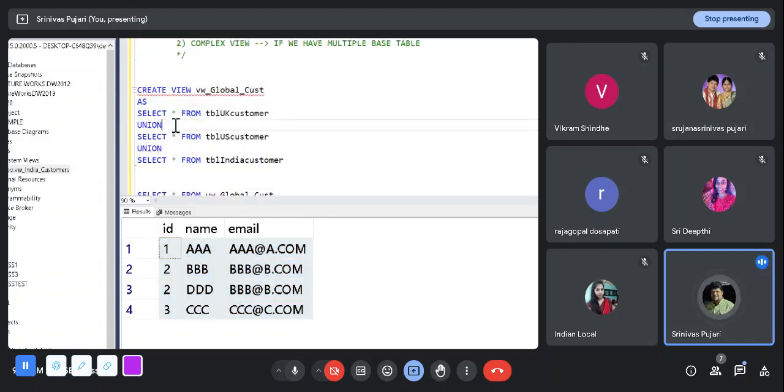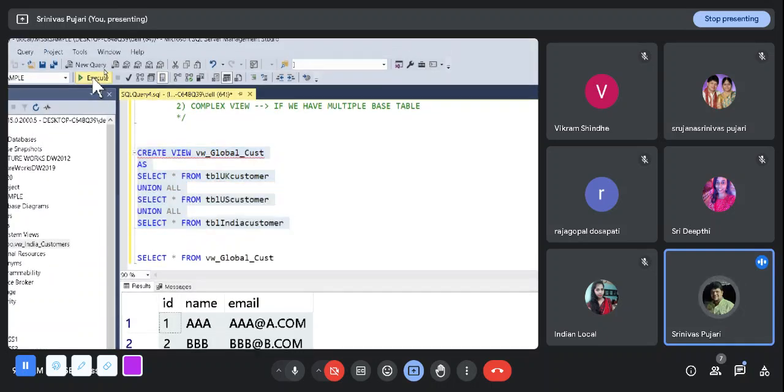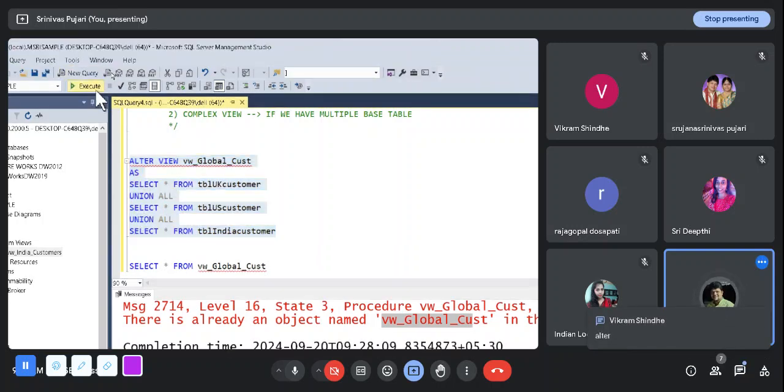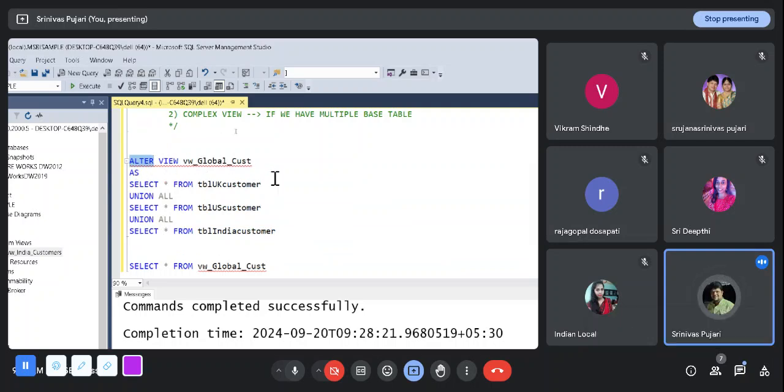I forgot to add the union. I have added the union, but how to modify this query? If I execute this, the view already exists, so you cannot create it one more time. If you want to modify the query, what do you have to do? If you want to alter, then you have to use the alter command. Is that clear, guys? Yes, superb. If you change anything in the query, then you have to go with alter view name.